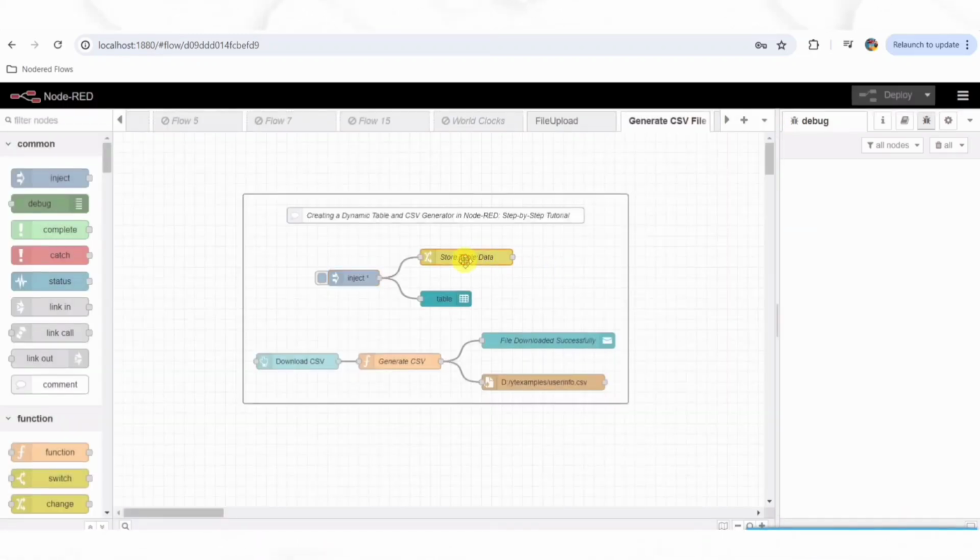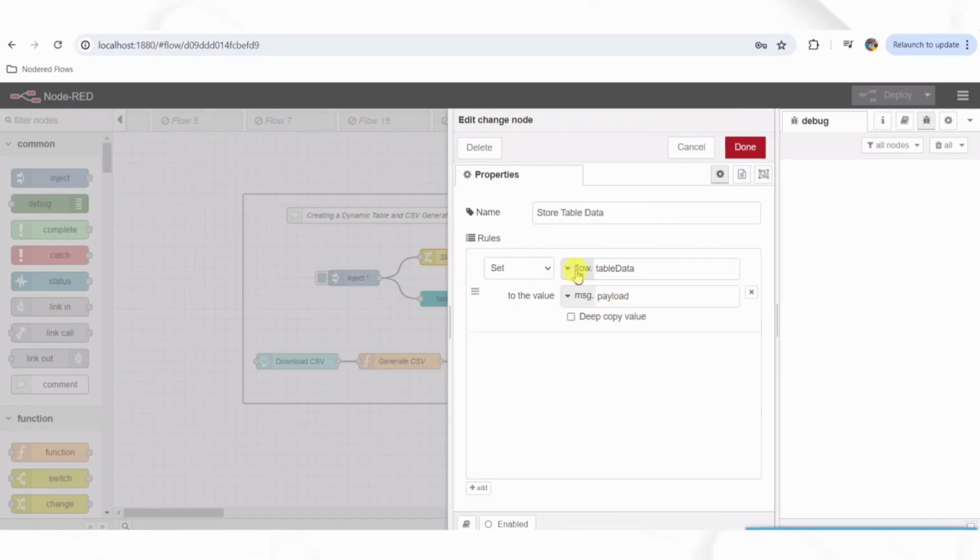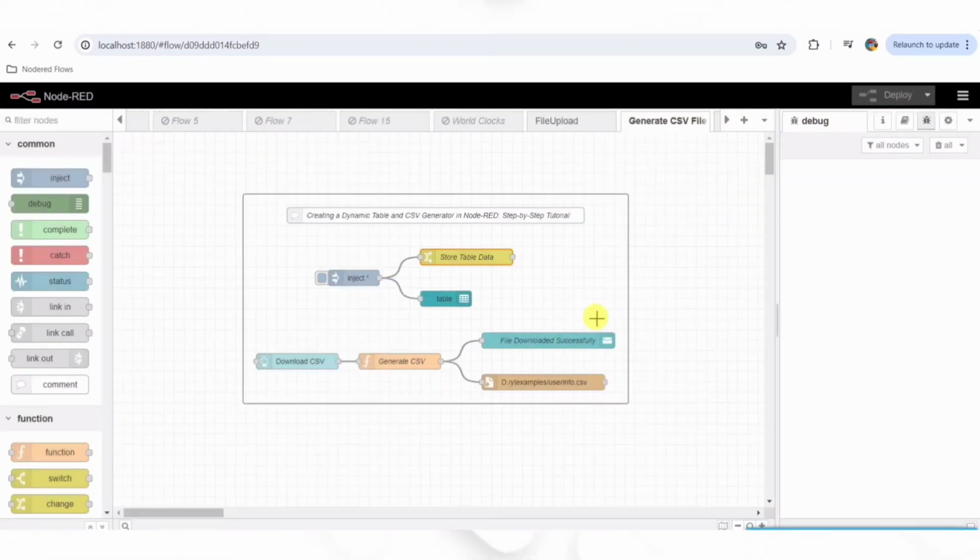Node 2, Change Node. Next, the Change Node is employed to store the injected data into Node-RED's flow context. This storage mechanism allows us to access and manipulate the data throughout the flow.